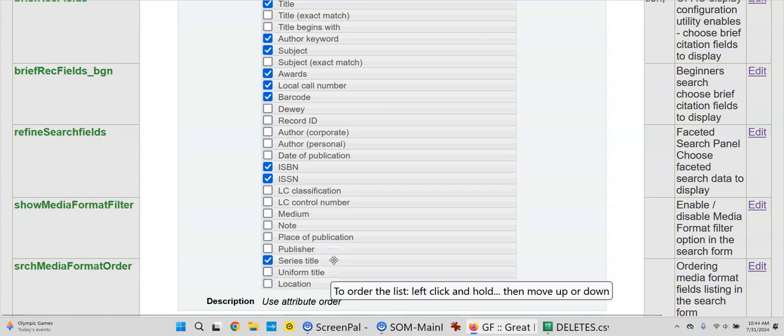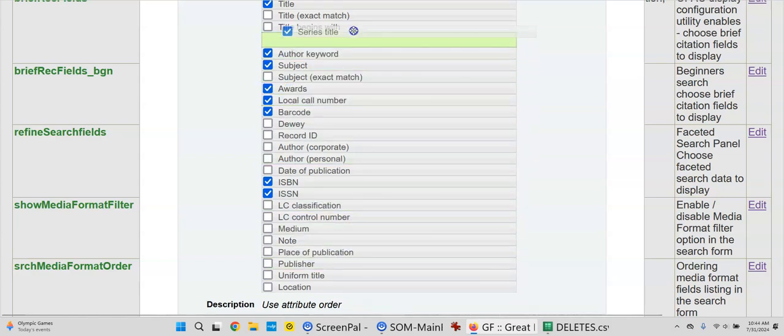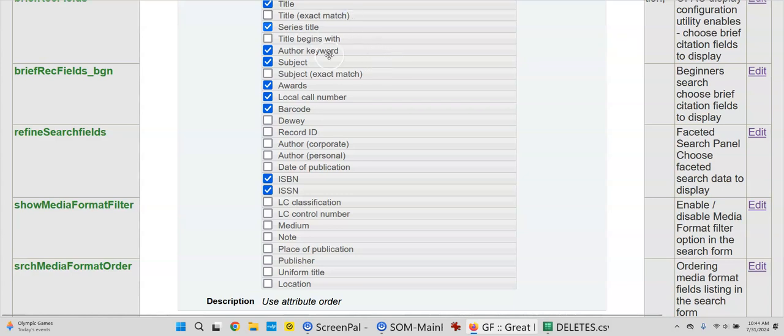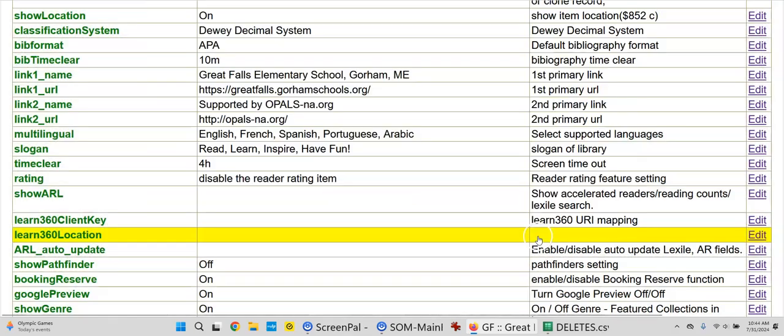Series. The kids may like their series. Teachers and students may like to search for series. I'm going to move it up here to the very top, right under title. I'm going to save it. All right, it's been saved.